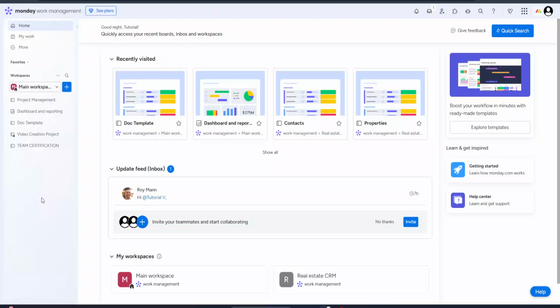In today's video, I'm going to teach you how to create a daily planner using Monday.com. Whether you're an individual looking to organize your day or a team member striving to streamline tasks, this tutorial will guide you through the process of setting up a daily work schedule in just a few easy steps.